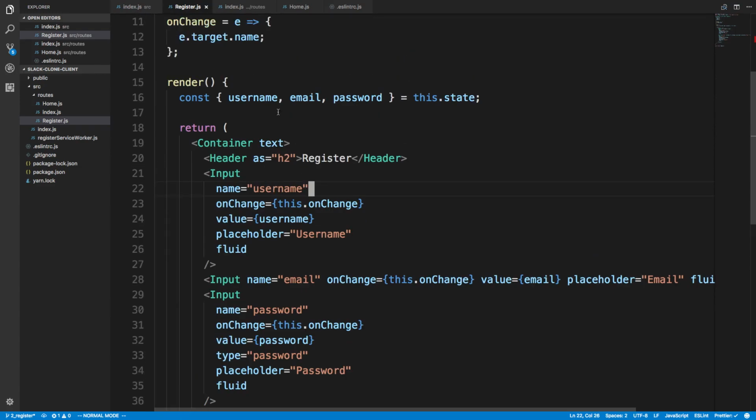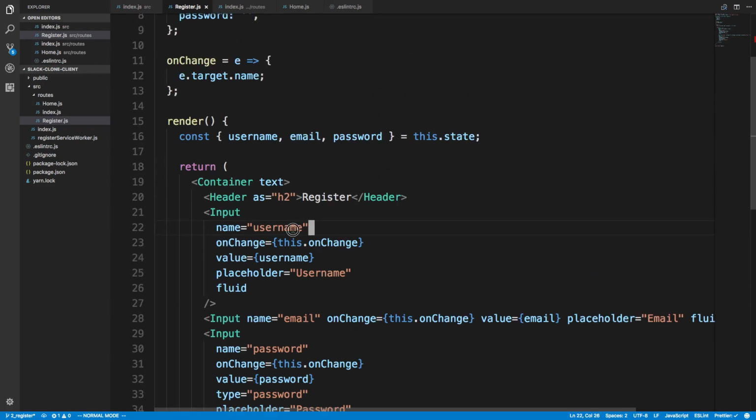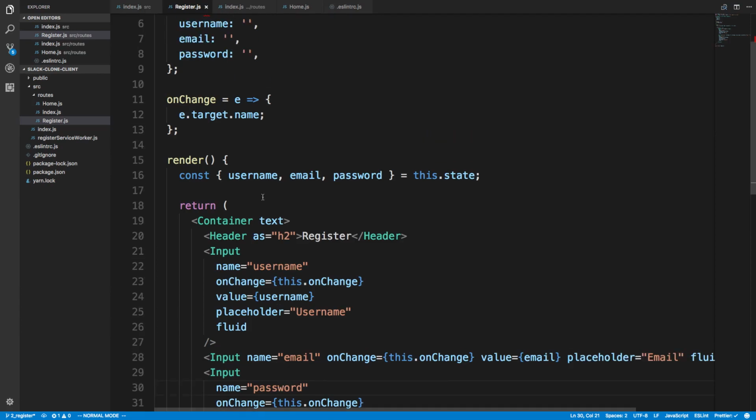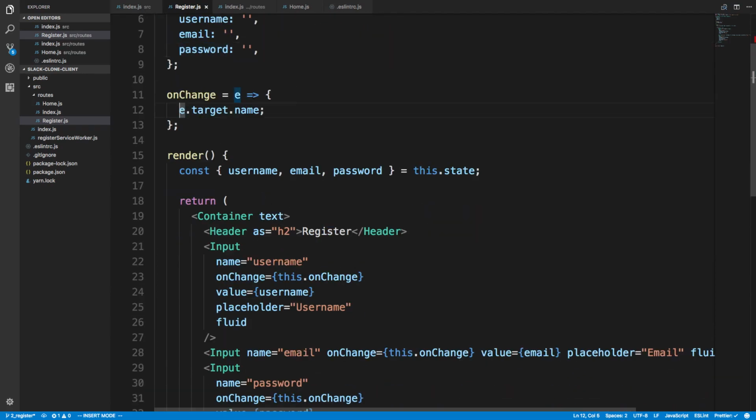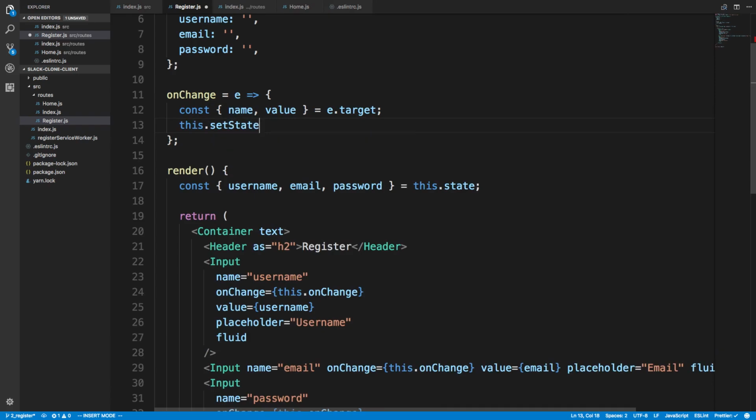Okay, so we can get the name field, and we want the names here to line up with our state names here. That way I can say const name and value is equal to e.target. The value is the current value in the input field, and name is this thing right here. Then I can say this.setState.